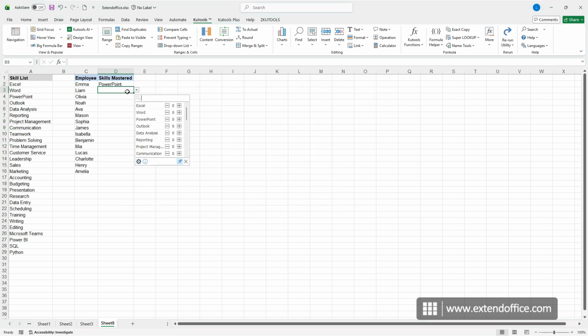Now click any drop-down cell in the selected range. A list box will appear next to the cell. Click the plus button next to a skill to add it. Click the minus button to remove it. You can type a keyword in the search box to quickly filter the list.